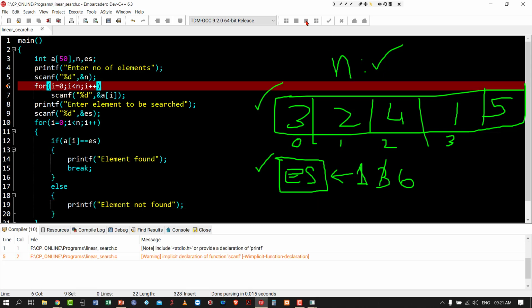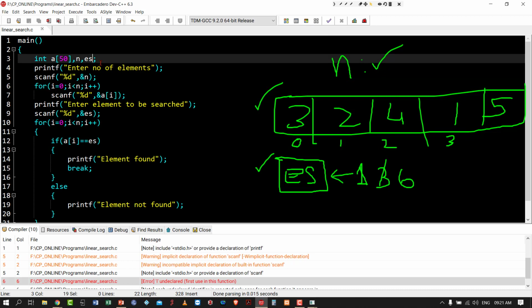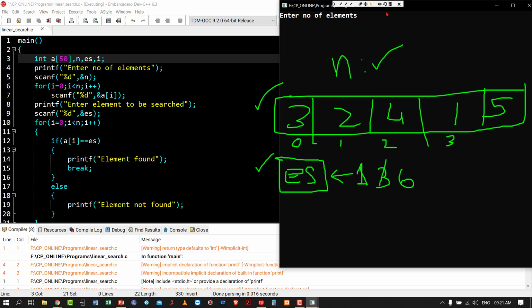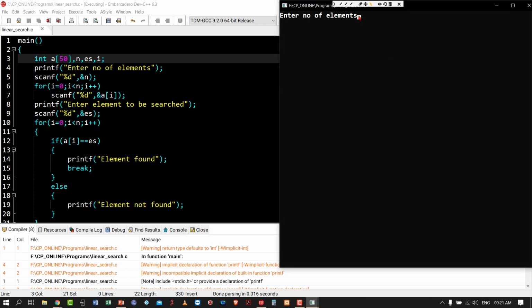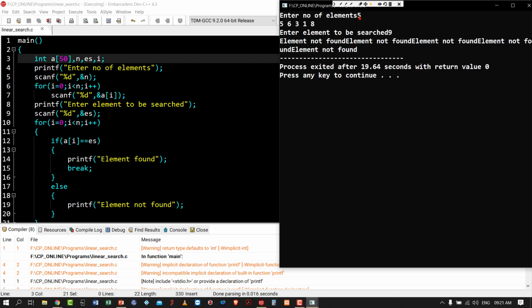So I'm executing the program. I is not declared. So I'm giving only 5 values: 5, 6, 3, 1, and 8. The element to be searched, I'm entering 9. My expected output is element not found. But I got the output element not found multiple times.